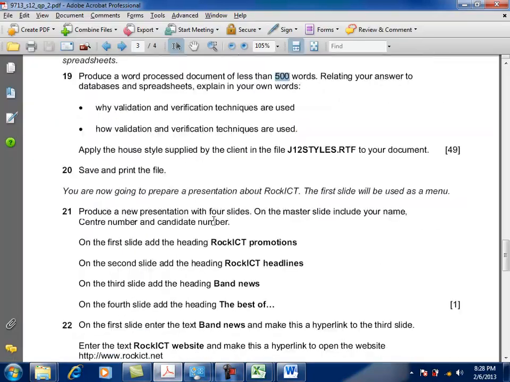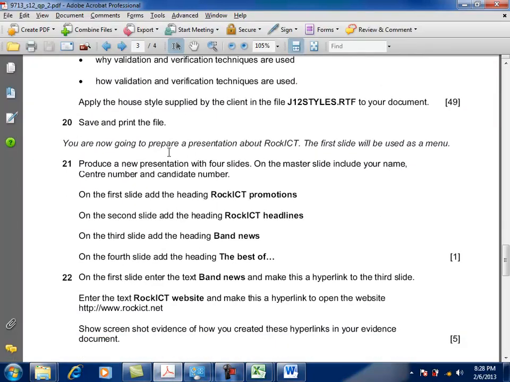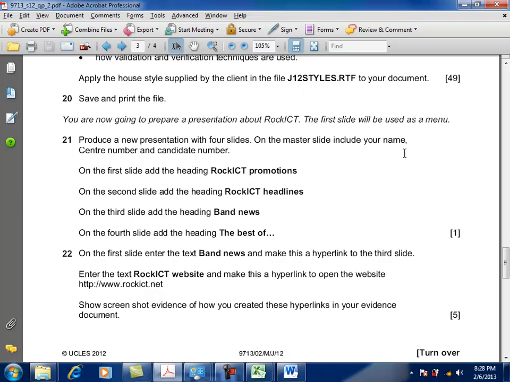Next point. You are now going to prepare a presentation about Rock ICT. The first slide will be used as a menu. Produce a new presentation with 4 slides. On the master slide, include your name, center number, candidate number.